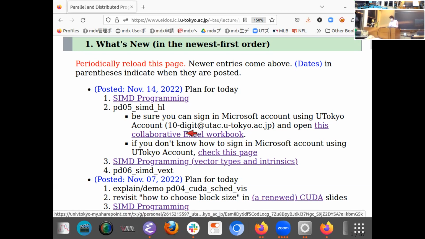So you have this collaborative Excel workbook. Each problem is actually not very difficult. Basically, it simply asks you to run the compiler and see what happens. So there's no complex programming exercise, but just doing this by yourself is somewhat boring. So I'm just trying to share what you have seen in this shared Excel workbook. I get to this later when you start working on this, after I finish this part.